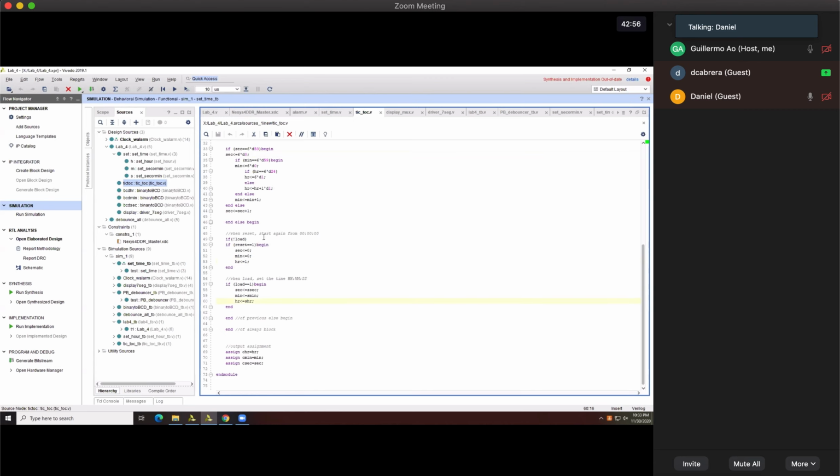Now, if load goes to 1, that takes priority over resetting and counting. And so at load 1, you're going to load the set values. The set values come from the set time function. So if you set the time but don't load, then nothing will happen.